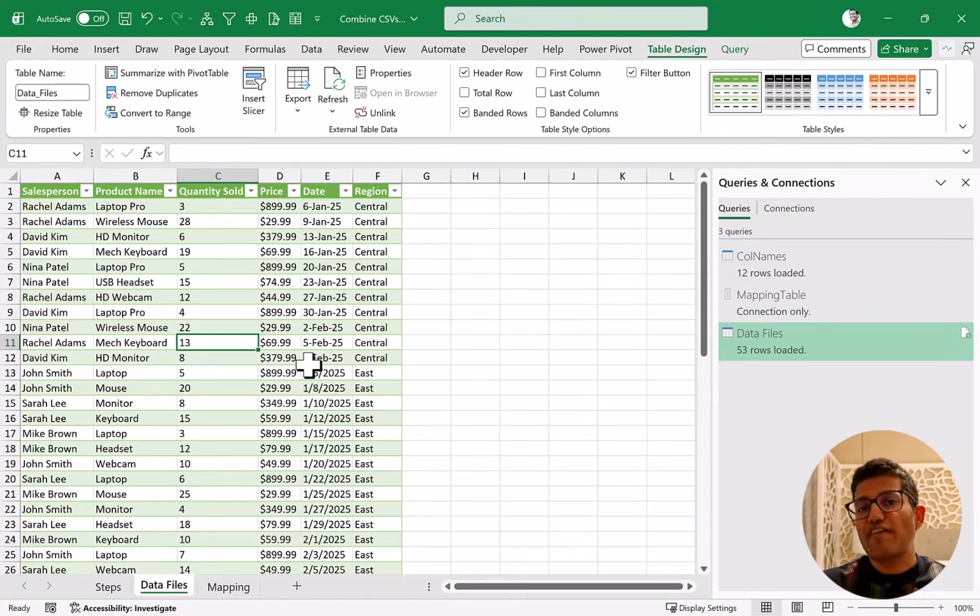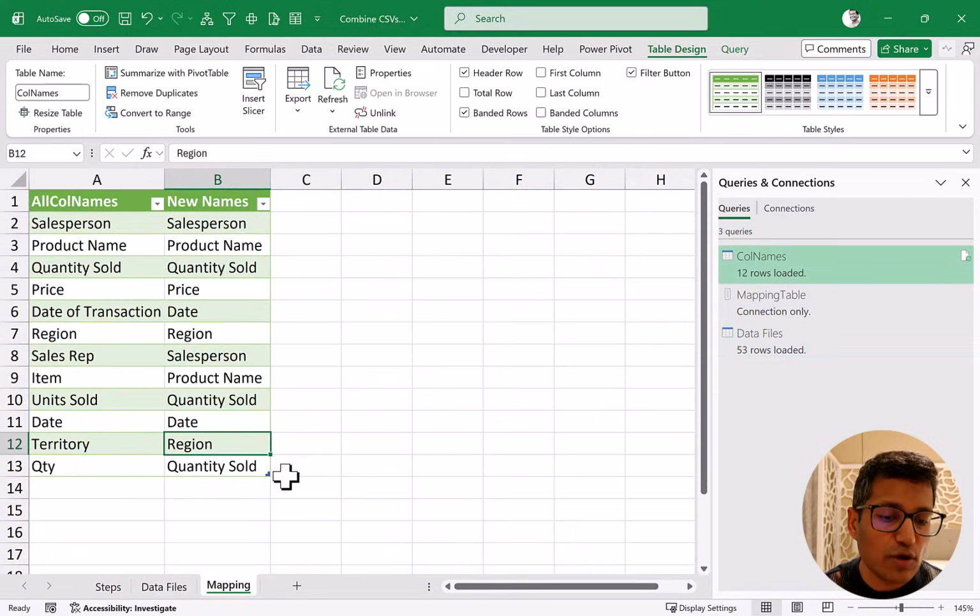So if you have more CSV files coming in, not a problem. All you have to do is make sure that your mapping table is up to date. If there are any new column names, you will see the blanks in the mapping table. Just fill those blanks and you can refresh, and your data would be combined easily. So this is something that you can do easily with Power Query. This does take a little bit of setup, but this is a very scalable process. Now you can combine 10 files, 100 files, 1000 files, does not matter. It's a properly scalable method now.